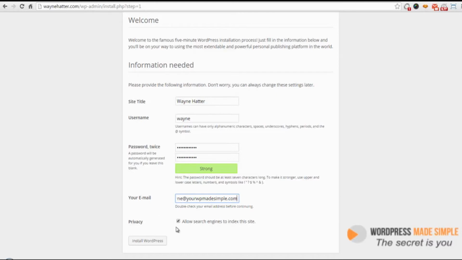Now, this privacy option, you want to uncheck this for now, okay? Because you don't want the search engines to start crawling your site and showing your content in the search engines while you're working on it. So just uncheck that for now, and then when you're all set and ready to actually publish your website, when you have all your content up there and all of your products or whatever the case may be, then you want to make sure you go back and check that. There's a place inside of your WordPress administrative panel in which you can do that, and we'll get to that at some point.